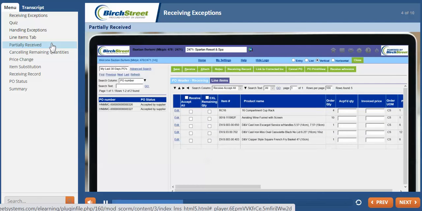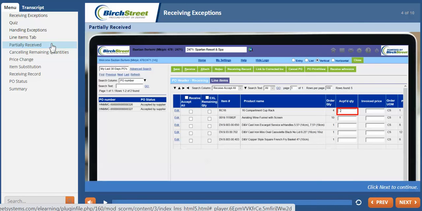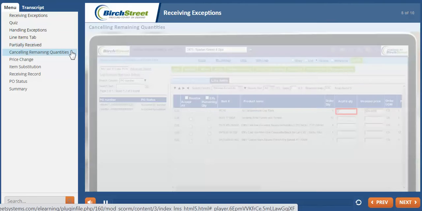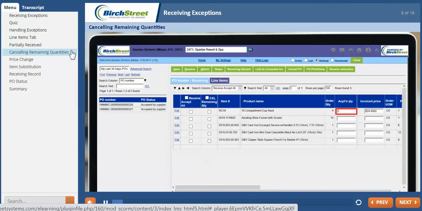For the purchase order today, the first line item, 16 compartment cup rack, was delivered. However, only 2 of the 4 racks ordered were delivered today. If that's the case, all John has to do is enter a quantity of 2 in the accepted quantity column for the item. For the first line item, John received 2 out of 4 cup racks. John will be able to receive the remaining 2 when they are delivered at a later time.